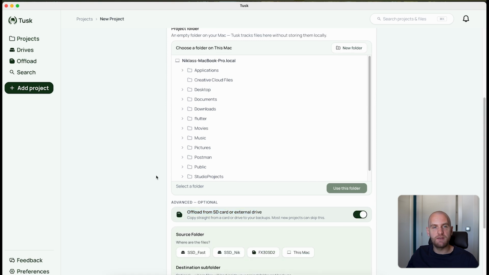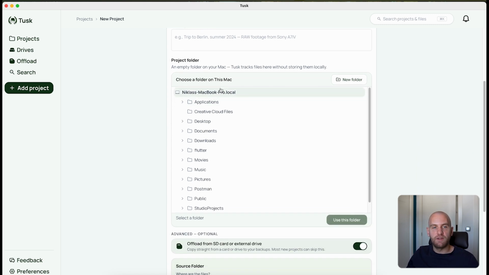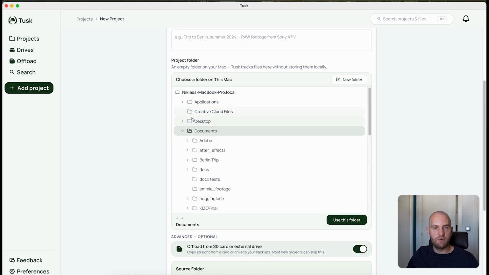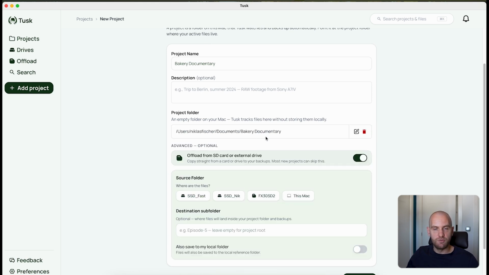So we're going to do the same thing again, where I go and say, this is my bakery documentary. In this case here, I don't have a local folder yet, right? Because I'm just getting started. So in my documents, I'm just going to say I'm creating a folder. It automatically understands that it's a bakery documentary. And I'm going to say use this folder.